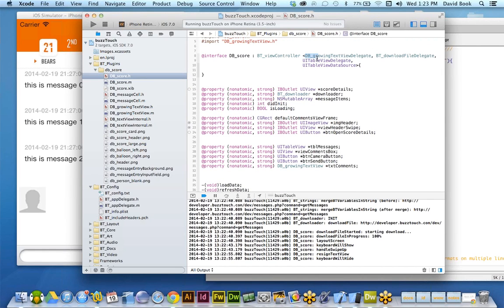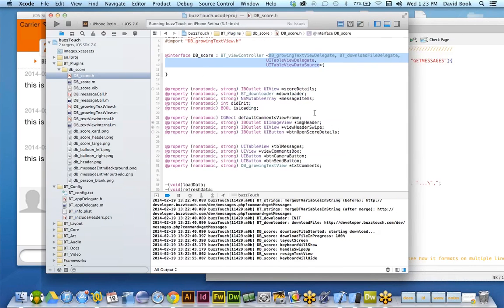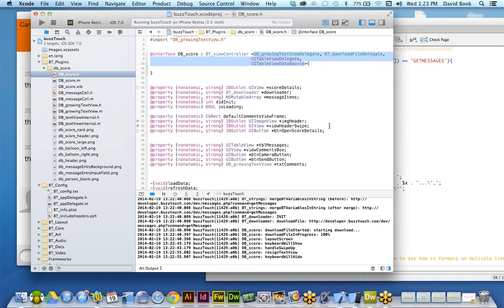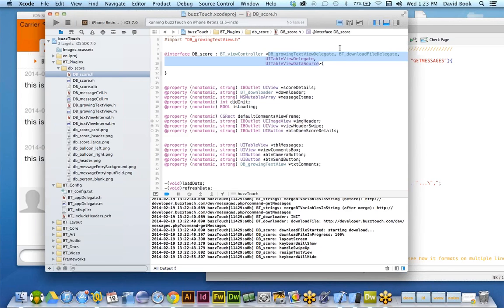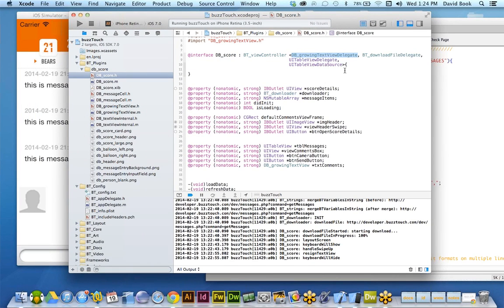You might have noticed up here that we're also conforming to, or listening for, or adhering to, depending on what kind of words you want to use, these individual protocols. We're saying that the growing text view delegate has to be understood by this class file. The download delegate has to be understood. The table view delegate, the data source delegate. And most of us in this meeting already understand why, right? If we're saying that our view controller conforms to the UITableViewDelegate protocol, we know that our code's got to provide things like number of rows, cell for row at index path, things like this.